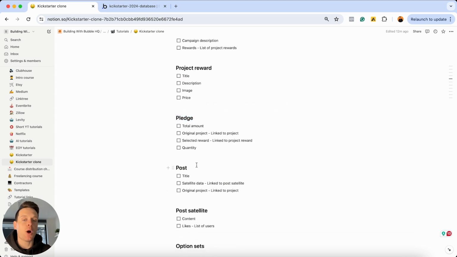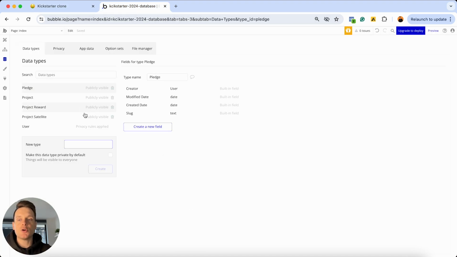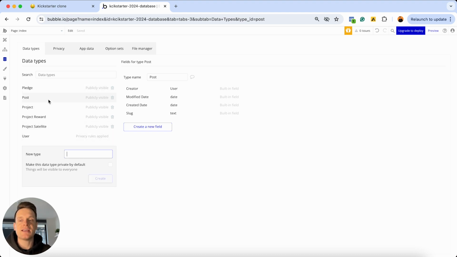Then there was the post, which, as I mentioned, if someone has created a project, they should be able to create status updates essentially. So I've just called this a post. You could call this a status update. Doesn't really matter what you call it, as long as you don't add a plural on it. That's my only rule of thumb here. So let's jump into Bubble here, type in the word post, hit enter. That will create that data type.